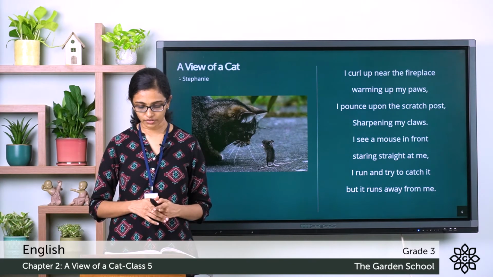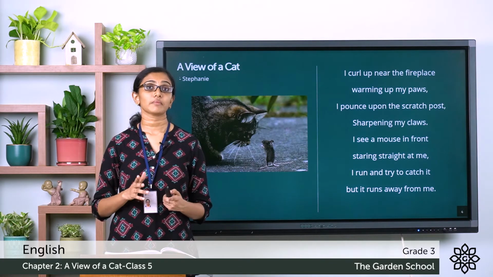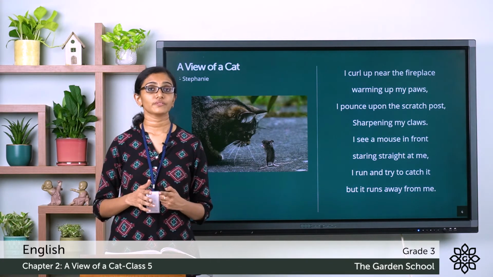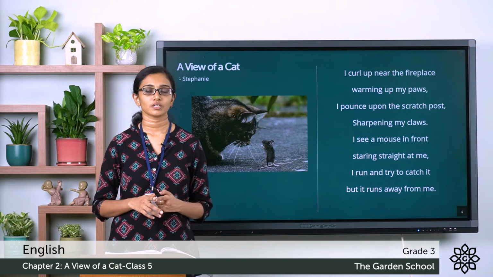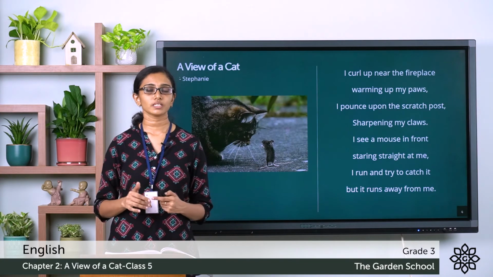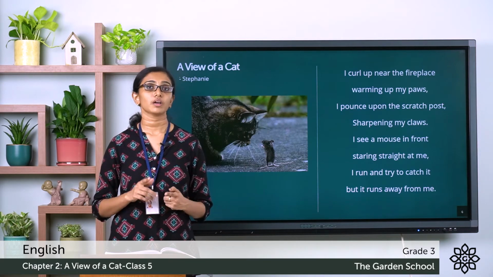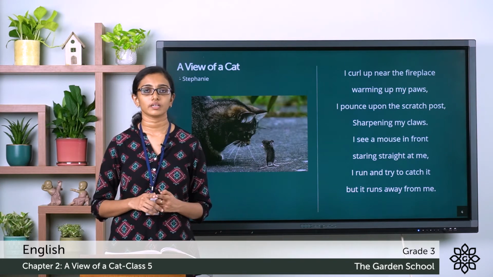I run and try to catch it, but it runs away from me. So you might know cats and mice are enemies. So if a cat sees a mouse, it will try to chase the mouse. So some people keep cats to chase away the mice. So this cat, when it sees a mouse in the house, it will try to chase away the mouse. But would he be able to catch it? No. The mouse will run away.